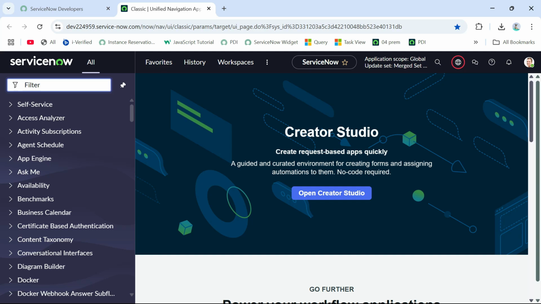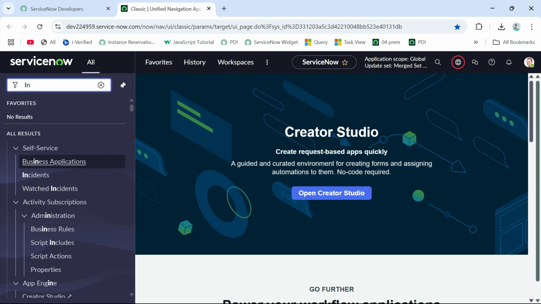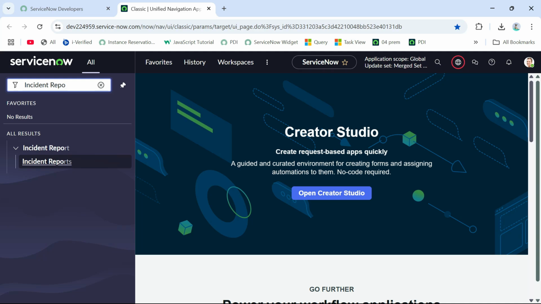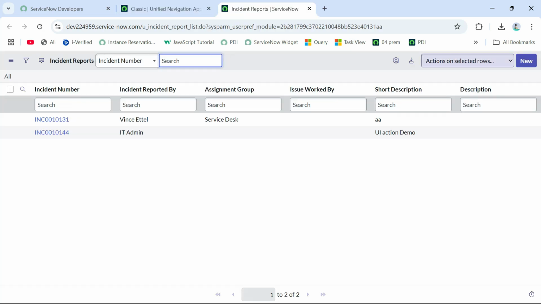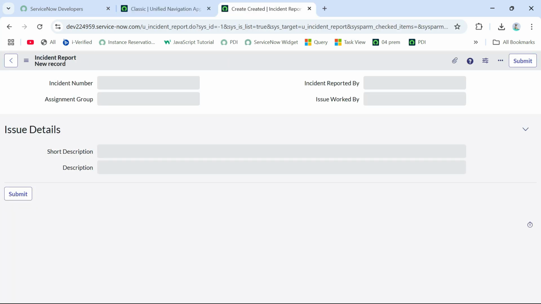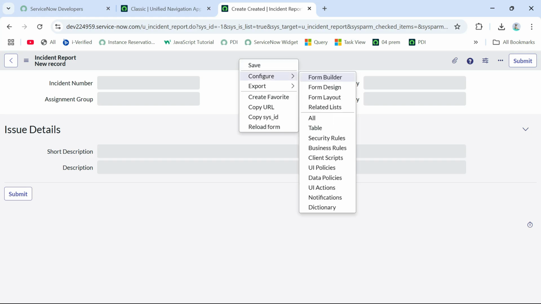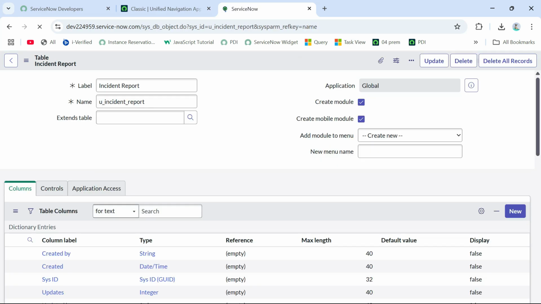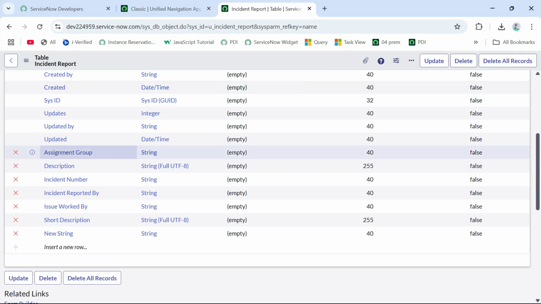Firstly, I have created this incident report table. All the fields I kept read only, so this report can only be generated by that UI action. All the fields are string type. Let me show you the configuration. These are the fields I have created, so you can create the same. I kept all of them, including assignment group and description, as string type, and the configuration is read only.